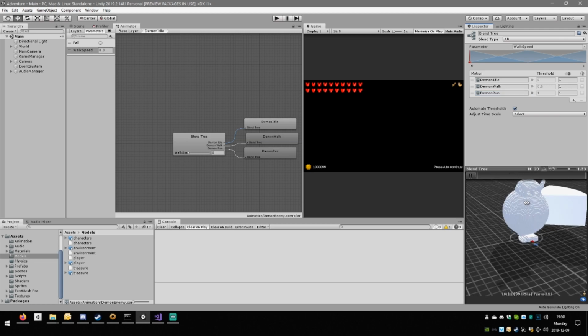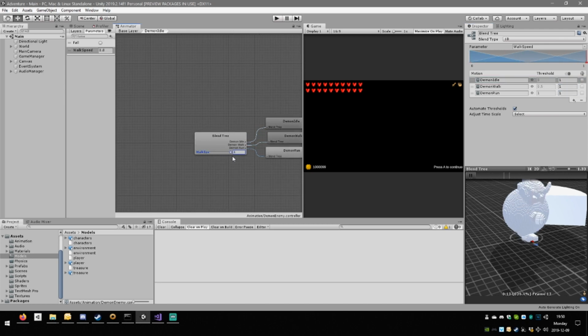So now the demon is idle, right? Transitions. He's walking. Transition. He's running. Walking. Idling. Right? Now obviously we're going to have very quick blends between these, but this is basically how this works. Right? What is the threshold? Not sure. 0.5 and 1. That's perfect. Yeah, so you can also change it here to walk speed. There. That's how it works.